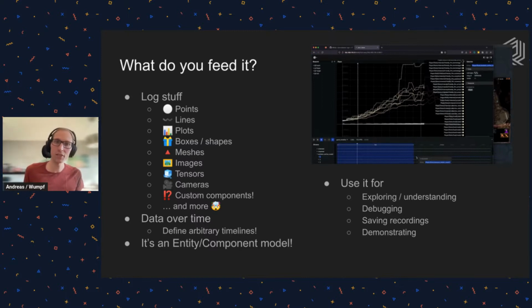And the nice thing is you log them over time, and you can have this on different timelines. That's really where Rerun shines today. You can record an arbitrary amount of data and then go back and forth and analyze what happened. And as a lot of people in gamedev are familiar with, the whole thing is an entity component system. I should have added that my background is actually also in game engines. That's what I did before joining this startup.